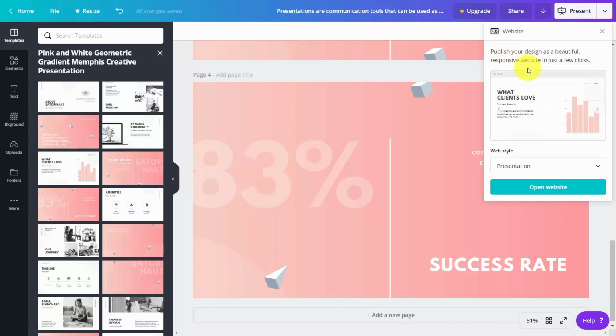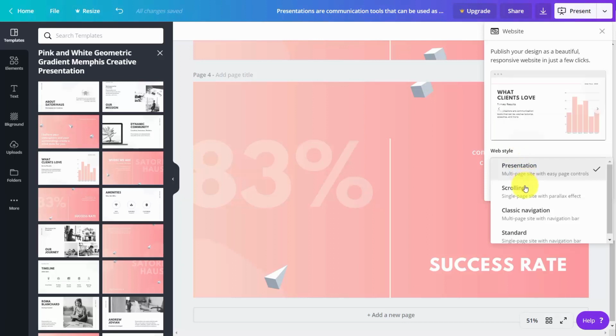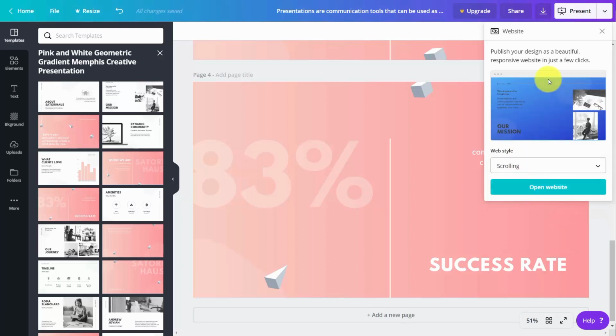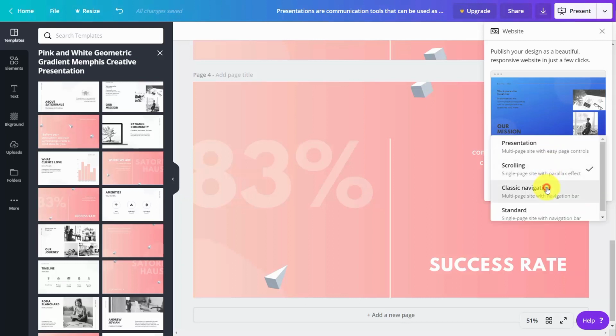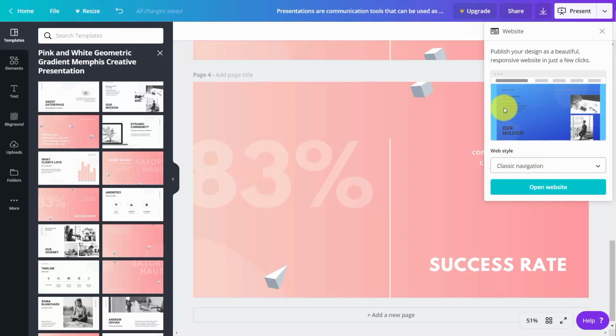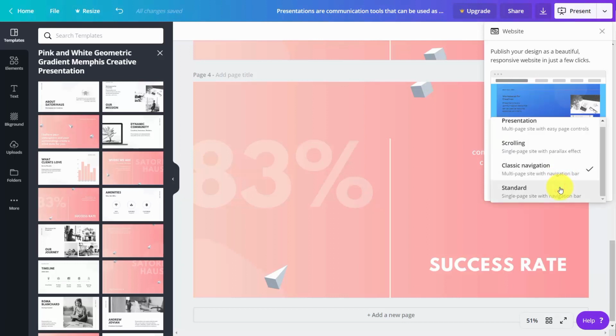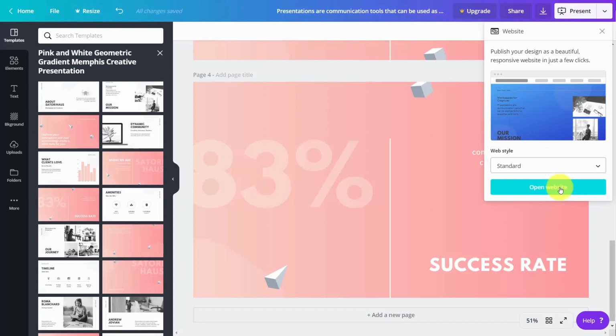And basically, we're publishing into a responsive website. Now we can determine what kind of style that we want. We can have a scrolling website, and Canva will show you what that looks like. We can also have a classic navigation website where we're going to have pages. Now obviously, since this is a multi-page website, our website would have pages. We can also then have a standard website, which is going to be one single page with a navigation bar. In this case, we're going to click Open Website.